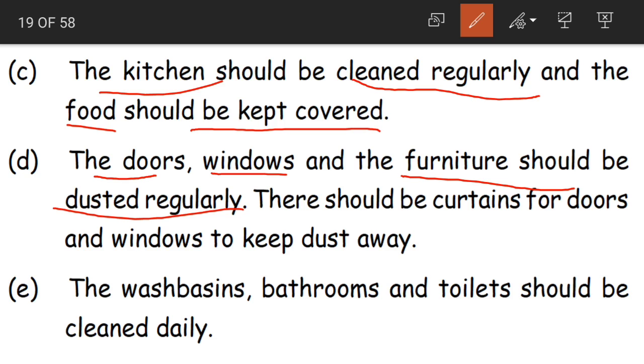Cupboards, almirahs, all that. So all these must be dusted. We'll just dust them with a cloth, or you can take any other dusting material so that no dust is there on those objects. There should be curtains for doors and windows to keep dust away. We can have curtains so that the outside dust cannot enter inside the house. So this way also we can protect our houses from the dust.